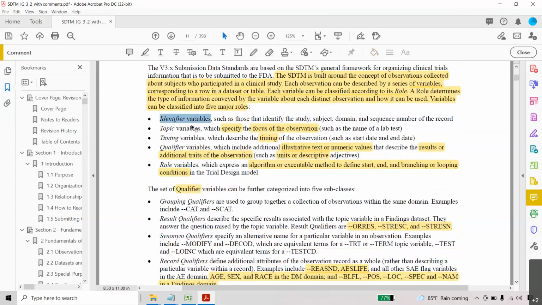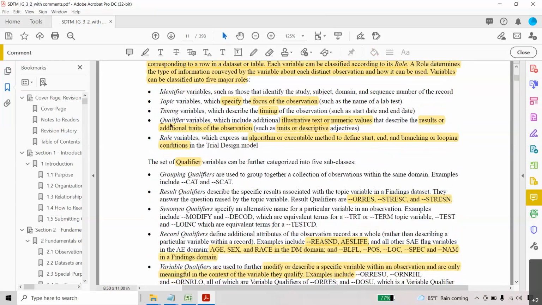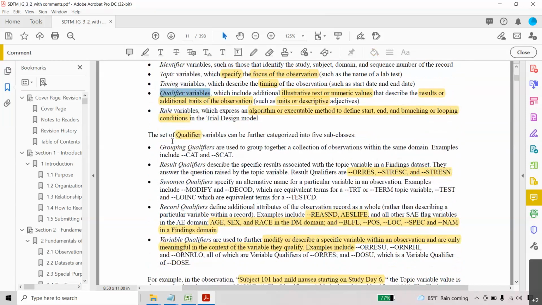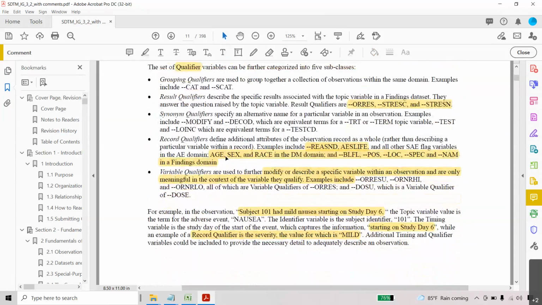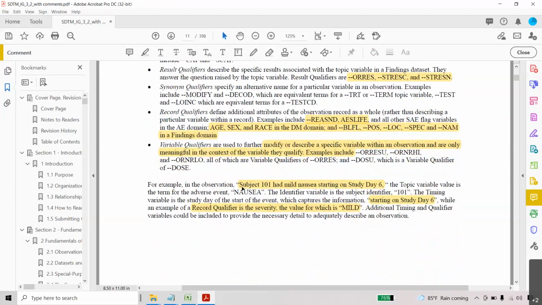Identifier, topic variables, timing variables, qualifier variables, rule variables. Based on this example of qualifier variables, when we discuss the variables, I'm going to explain how the category and subcategory are, and whether we require them or not.